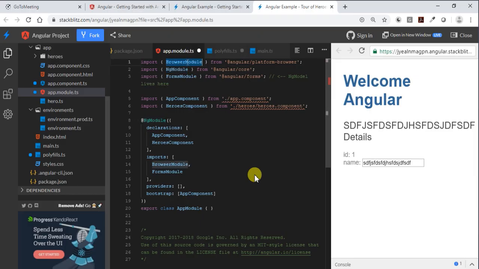But this browser module, all the pages I need. All the pages should be able to be seen in all browsers. And the forms module, I may use in all the pages. I may or may not use it. I don't know which company is going to use two-way data binding, which company doesn't. So you may not use two-way data binding, but you should be able to access it whenever you want, right?